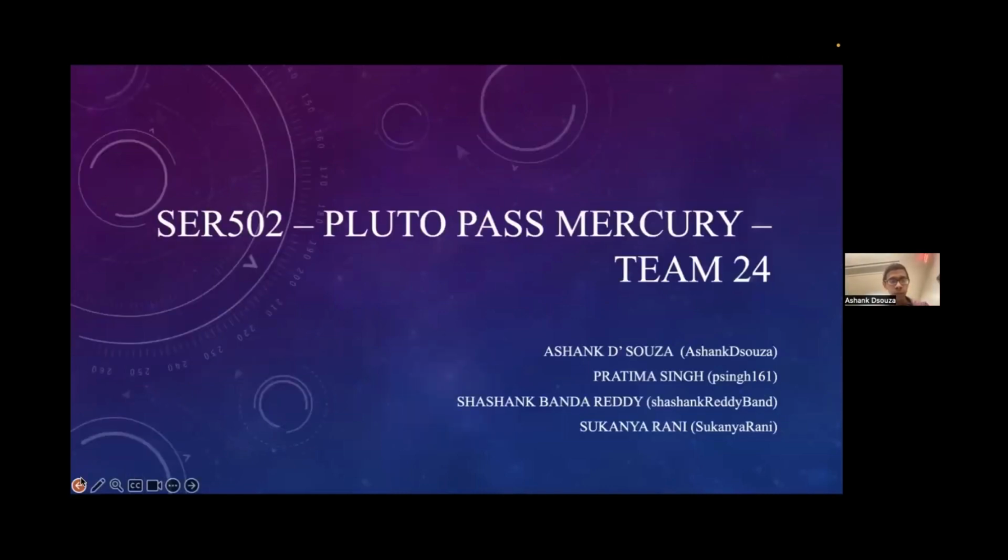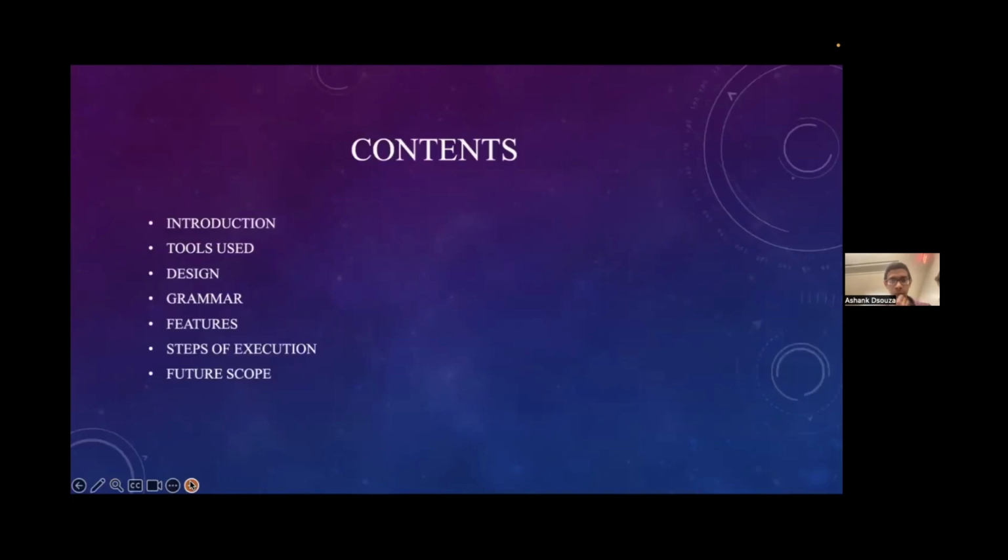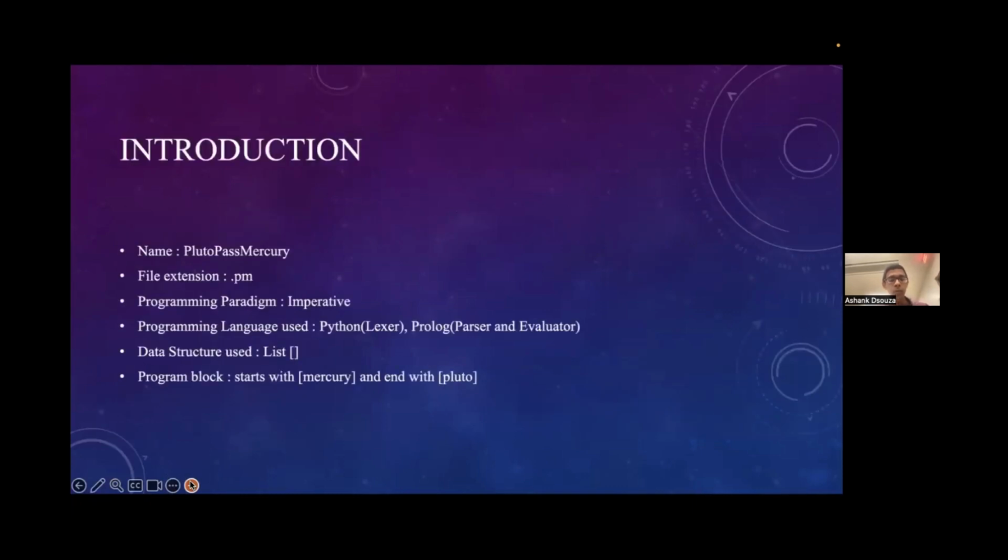So let me start the presentation. We are calling our language Pluto Pass Mercury, and our extension for the files will be .pm. It is a normal imperative language, and we are using Python and Prolog to build the language. We are passing the tokens through a data structure called list, and we are marking the start and end with Mercury and Pluto.